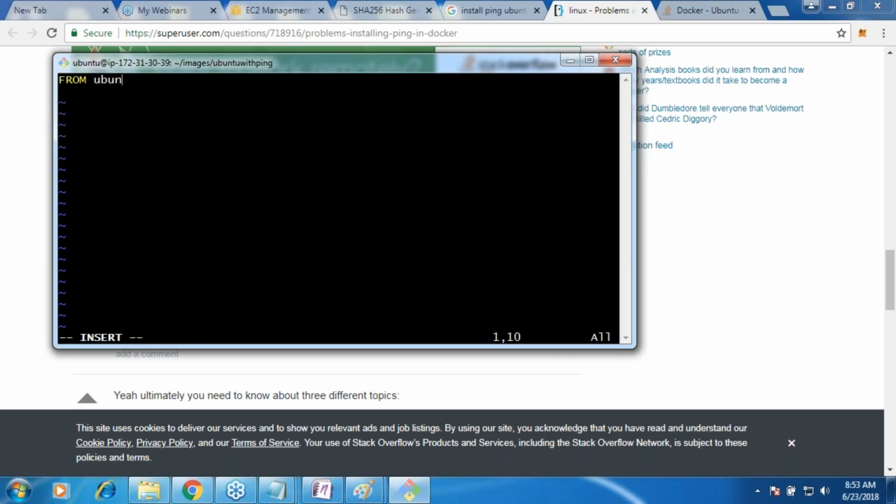Fine. FROM ubuntu:16.04. MAINTAINER. I'll be removing this maintainer from my next class because it is deprecated, but for now it's okay, it is not removed yet.